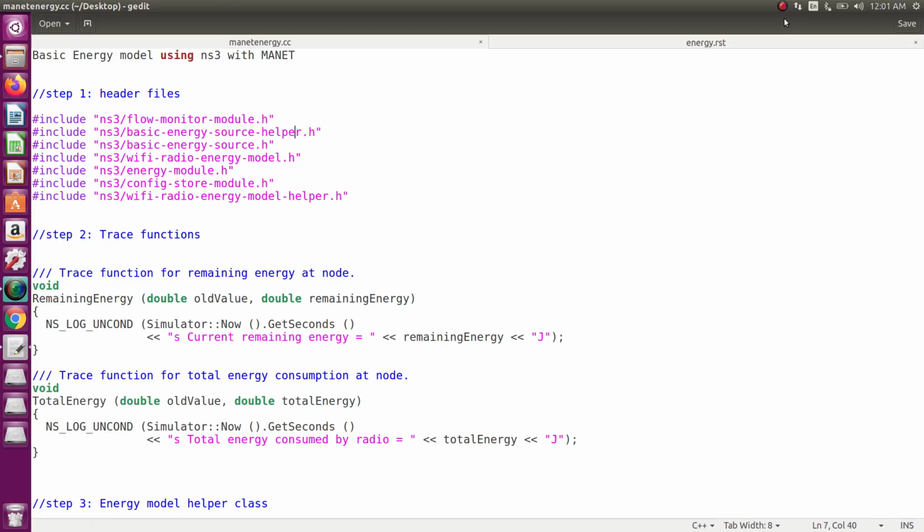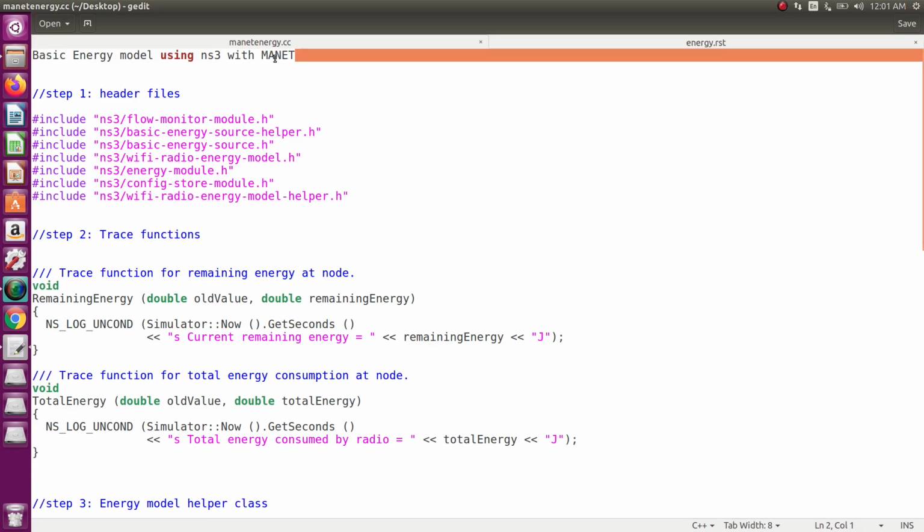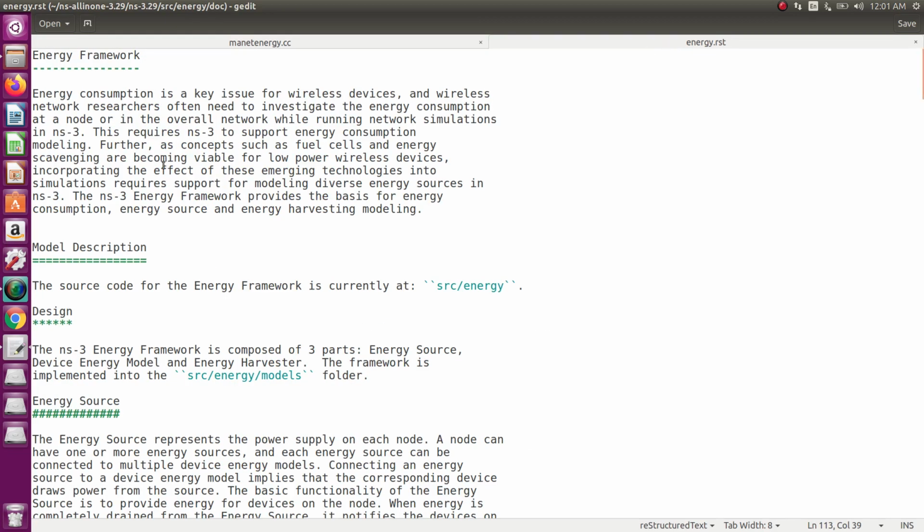Welcome to this session. Today we are going to study the basic energy model available in NS3 with the help of MANET programs. First we want to know the basics about the basic energy model. So this is the basic thing.